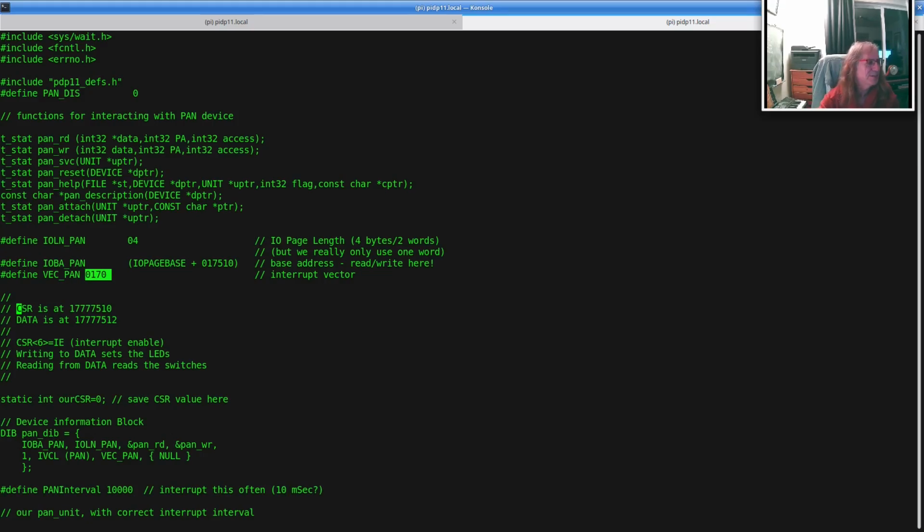Just my comments here. The command and status register is at 510. The data register is at 512. Basically, if I write to the data register, it should light up the LEDs. If I read from the data register, it should give me the position of the switches. And the only thing we do with the CSR is bit 6 is the interrupt enable. So if I turn that bit on, anytime a switch gets flipped, it should generate an interrupt, and it should vector through location 170. I keep track of what our current CSR is so that I can read it back, but we don't do a whole lot else with that.